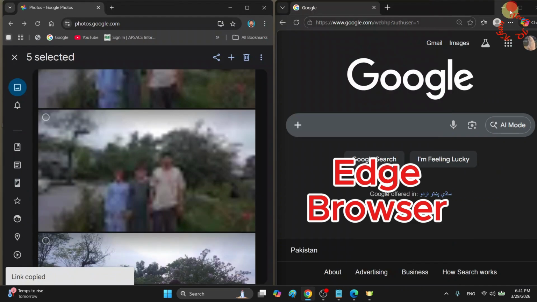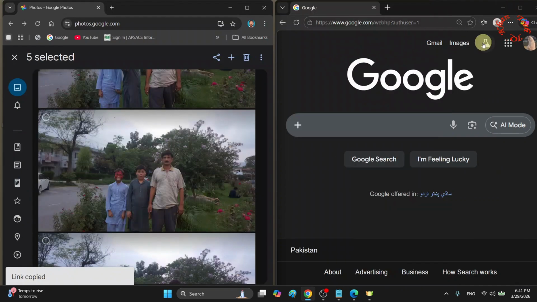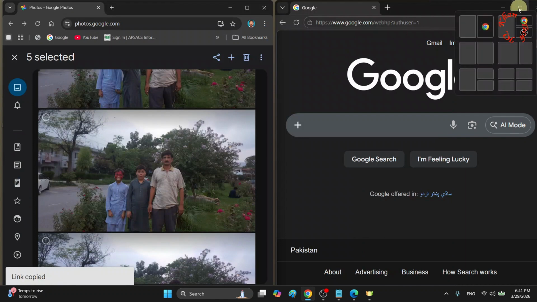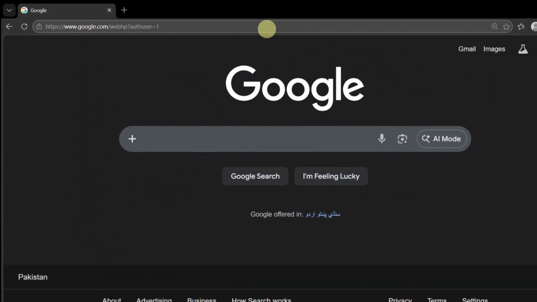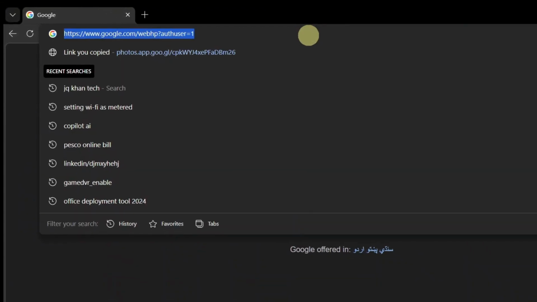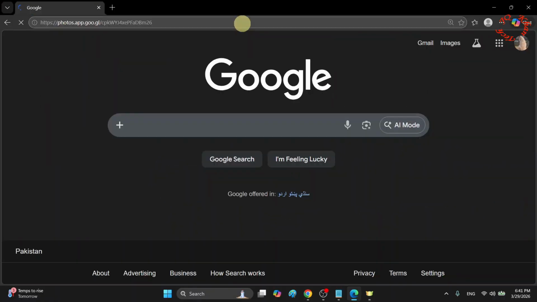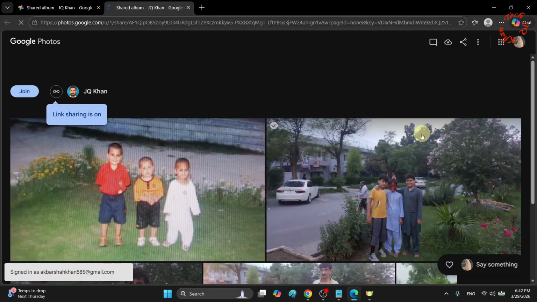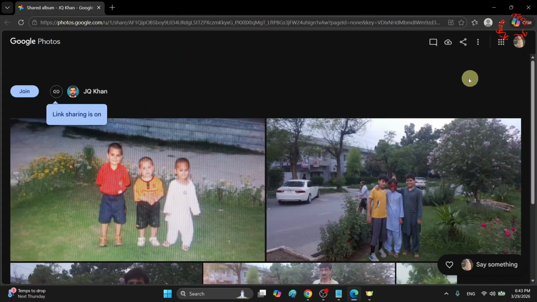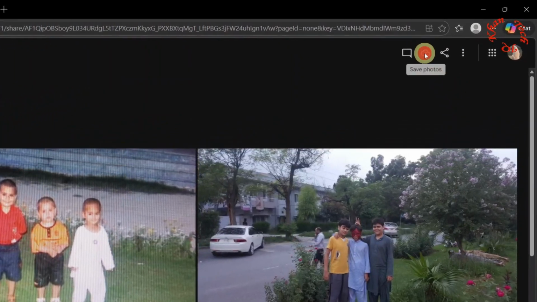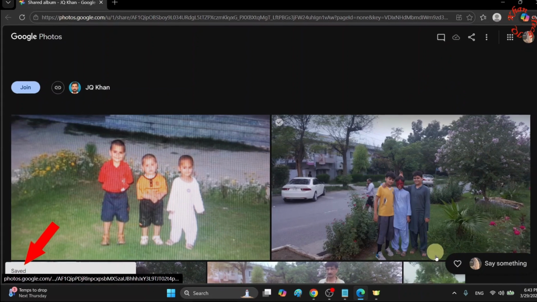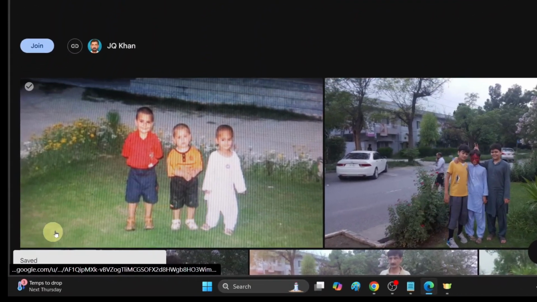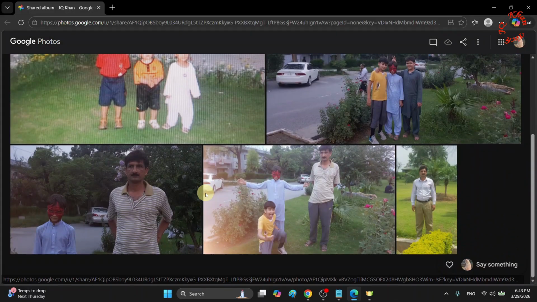It's almost done. Now go to the Edge browser or an alternate browser. Let me maximize it. In the address bar, click inside and press Control V to paste, hit enter, and these pictures are in front of you. Now simply come up and click this Save photos button and it's saved. You can see in the left bottom corner an arrow, and all 5 pictures are saved.